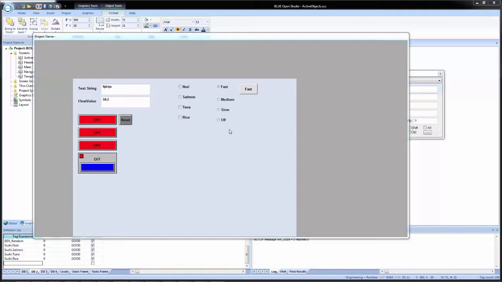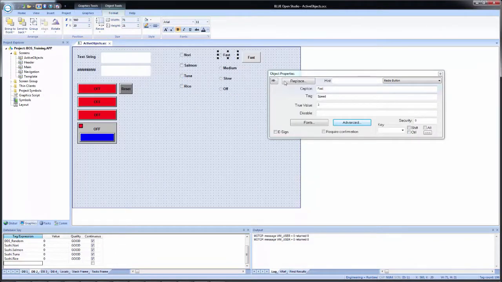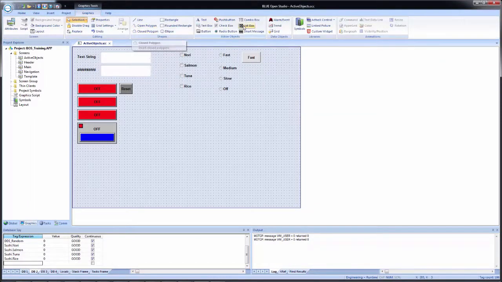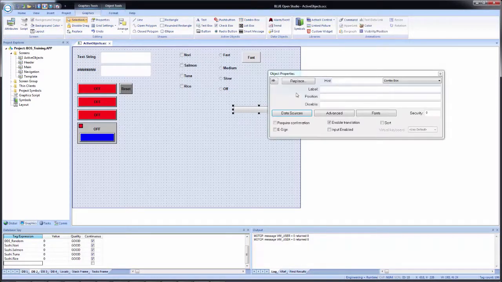So the next active object we will look at will be the combo box. I'll come back into development, and then I will go to graphics, select combo box, draw it on the screen. When I go into the object properties, we see a similar layout. The only differences are label and position, then data sources and advanced. So the label is the tag that will receive the text in the combo box that's selected.